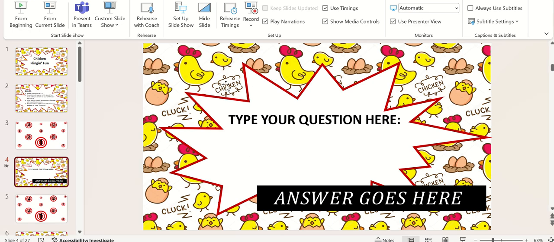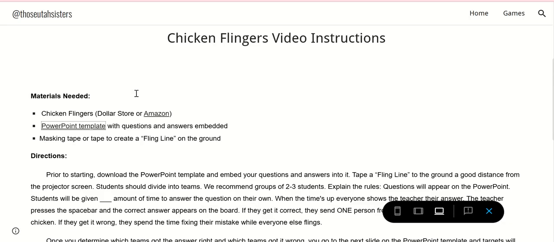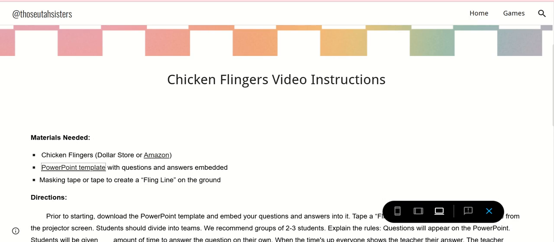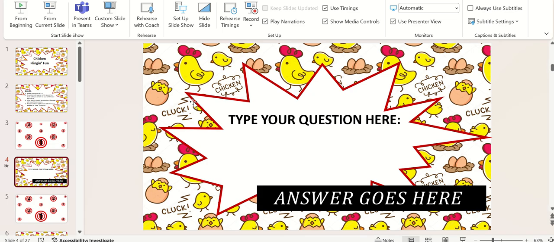There we go. In order to play this game, you do actually need to purchase these chicken flingers. Their pictures are right here. You can purchase them from the dollar store or on Amazon. We buy a bulk pack on Amazon at the beginning of the year, and then they last us all year. But you do need to have those pre-purchased. Sorry, totally forgot to mention that.